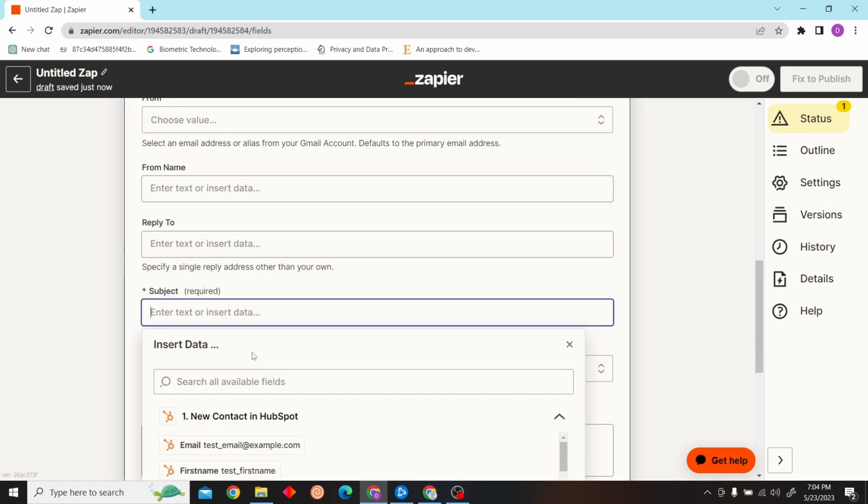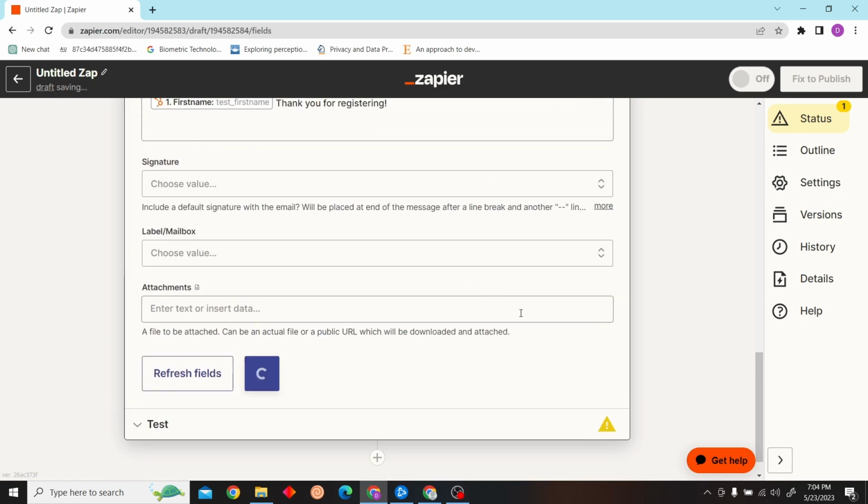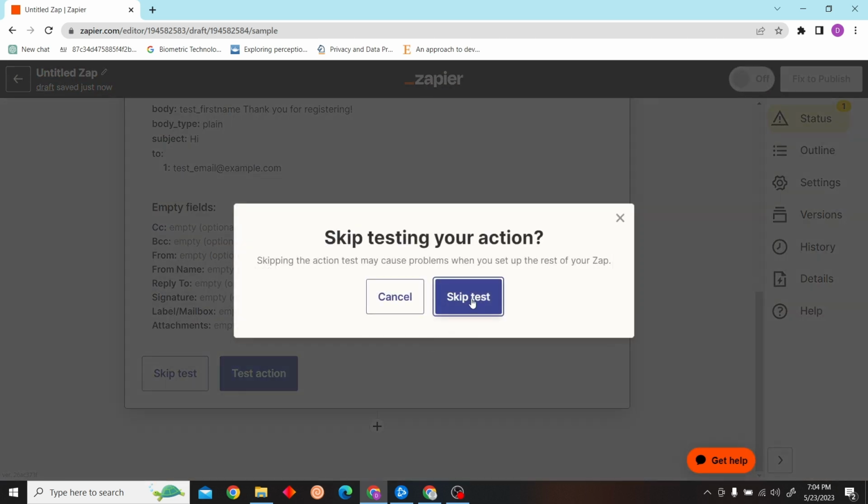And after all that, you just have to click publish and you'll be able to connect HubSpot to Gmail.